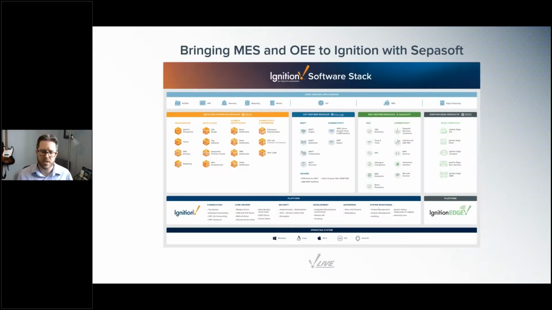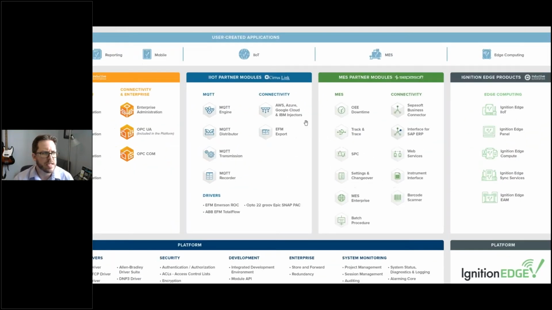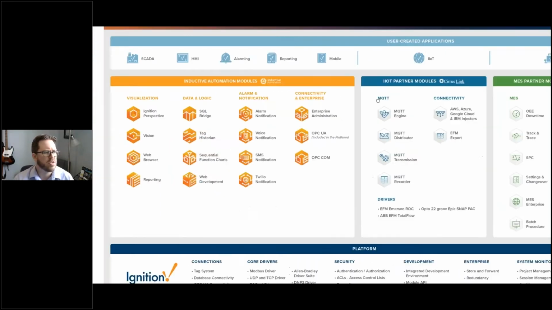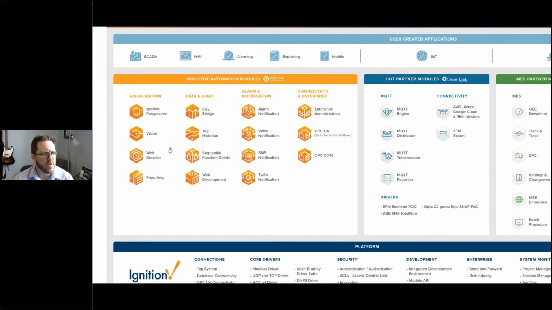If I want to start to add this into Ignition, that is where Sepasoft and Sepasoft's modules start to come in. I bring up this graph here of the Ignition software stack. People have probably seen a simplified version of it, but what I really want to focus on here is these partner modules, right? Let's start over here actually. We have Inductive Automation, these modules that I know everyone knows and loves. That's probably why you're on the call today.